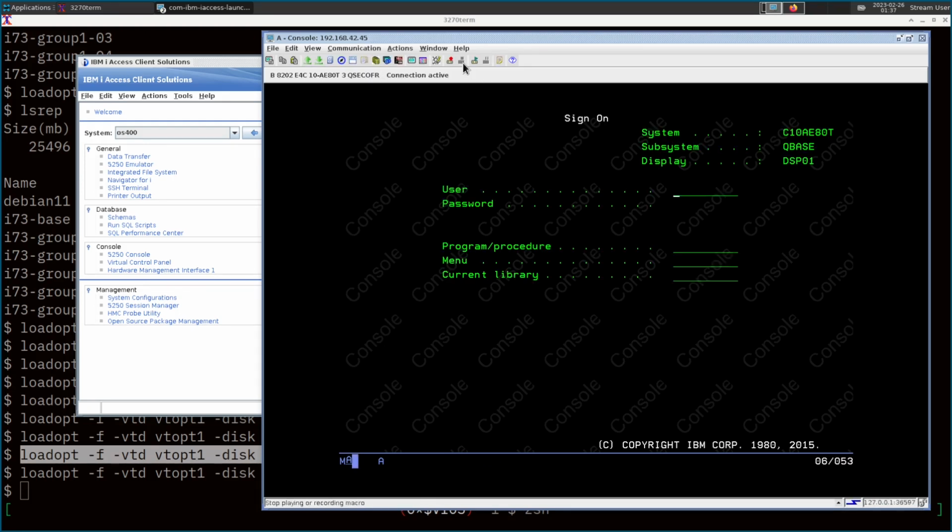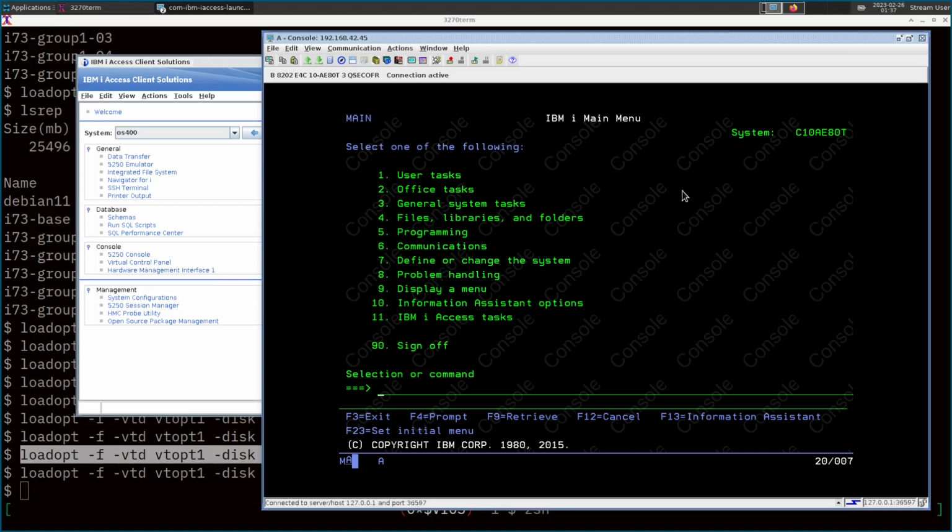Okay, it's been several minutes, but you can see now, connection active. So we're actually back here at the sign-on screen on the console. So let's log in as QSECOFR and whatever password we set. And at this point, everything is fully installed. There's really nothing left to do that would be considered part of the installation. So I'm not going to get too much into what you can do with IBM i once it's installed. Again, these videos are more focused on, I got my server, what do I do with it? How do I get things installed? Well, we're here, it's installed.